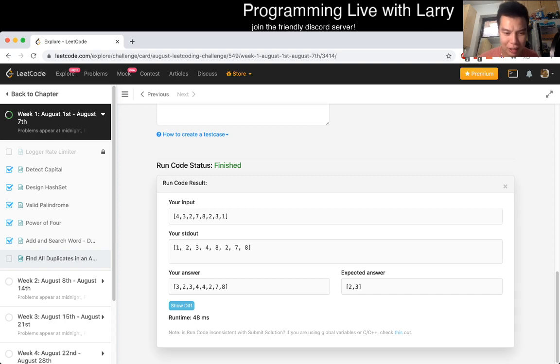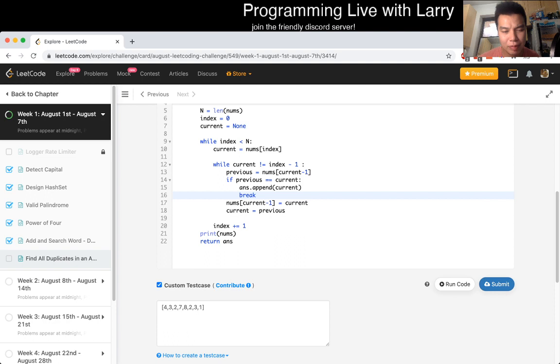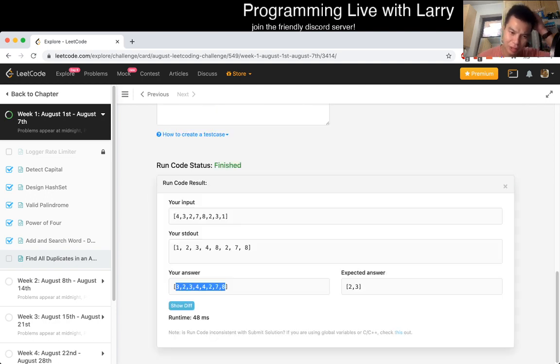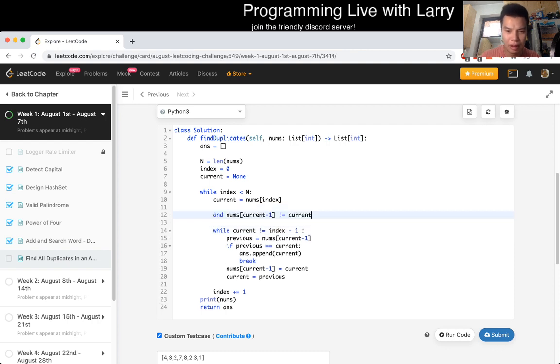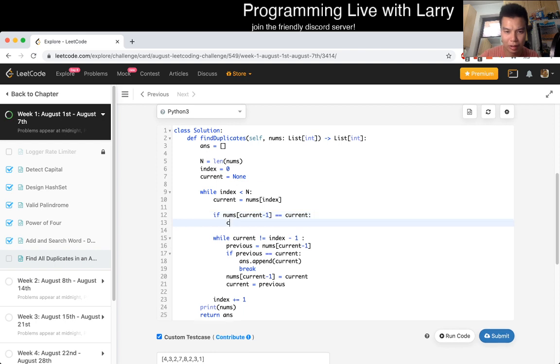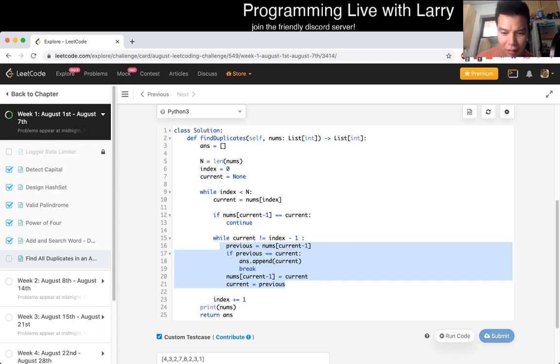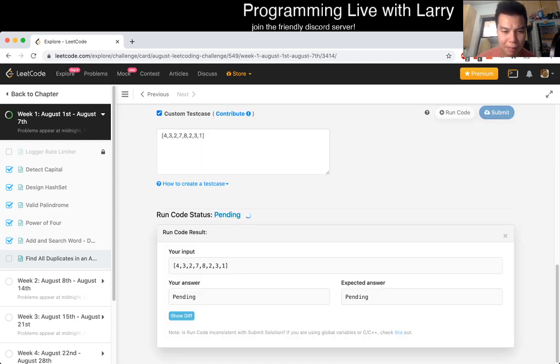Okay, this is a little bit awkward. Oh wait, I have to figure out one more invariant. I think if this is true, then we just continue because that means that the thing is already in place, but that doesn't fix this. So that, but I wanted to see what it gets us.